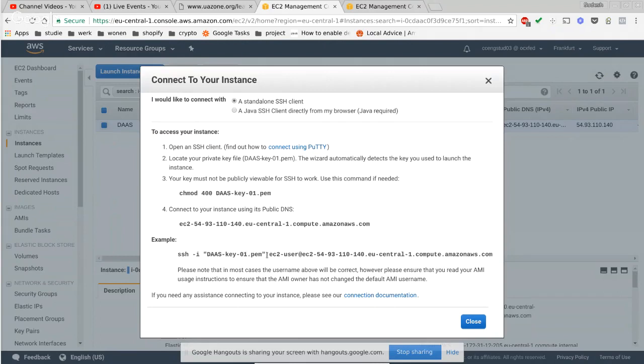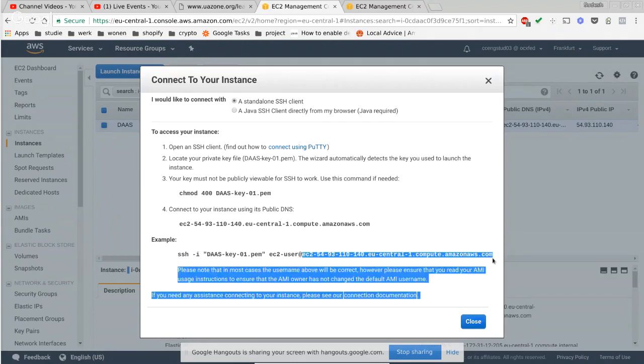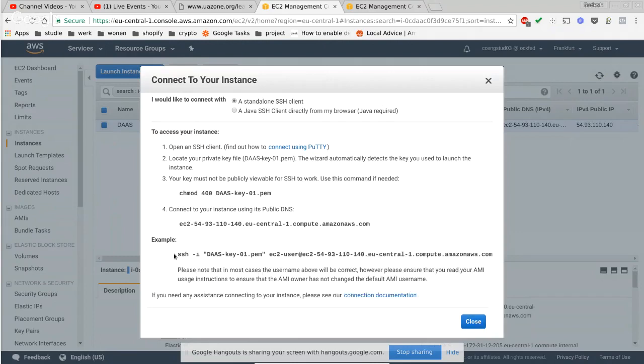You see here the username, in this case EC2 user, and then after the @ sign you see the DNS name of a system. This is the example command, but the command as you see it here will only work if you actually have SSH installed. With Windows this works very differently than Linux or a Mac. So this is what you can do if you have a Mac or Linux.